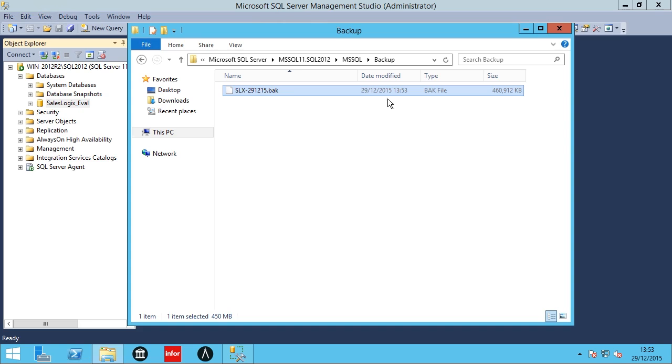Now once that is done, you can either move that to anywhere else you want to keep it, so it's in a safe place, preferably off the actual server itself, because otherwise if the server goes then you will still have lost your backups.